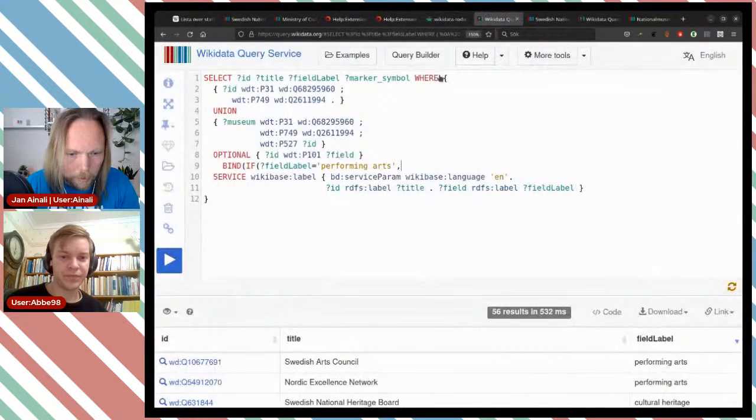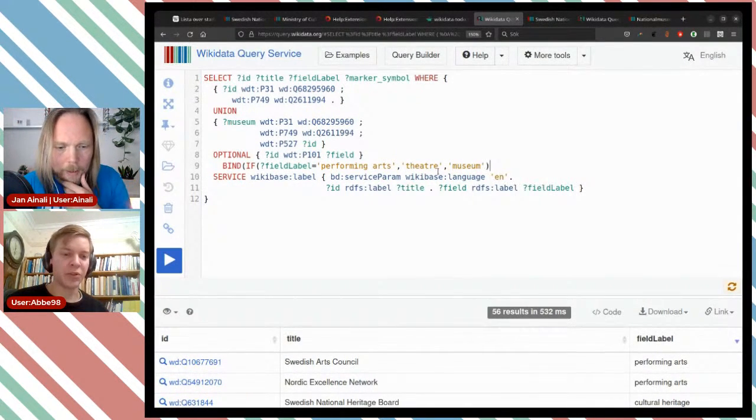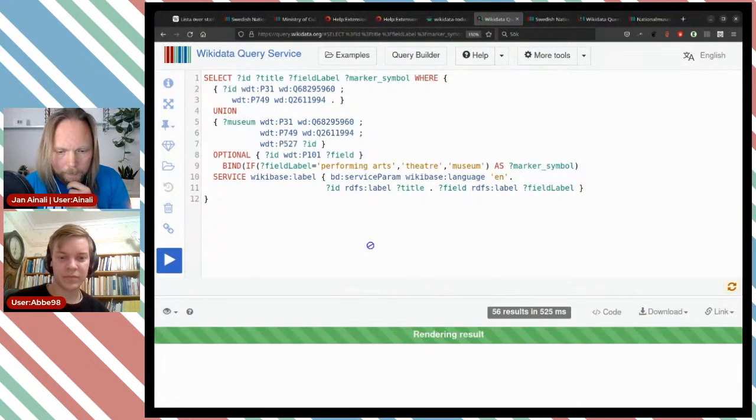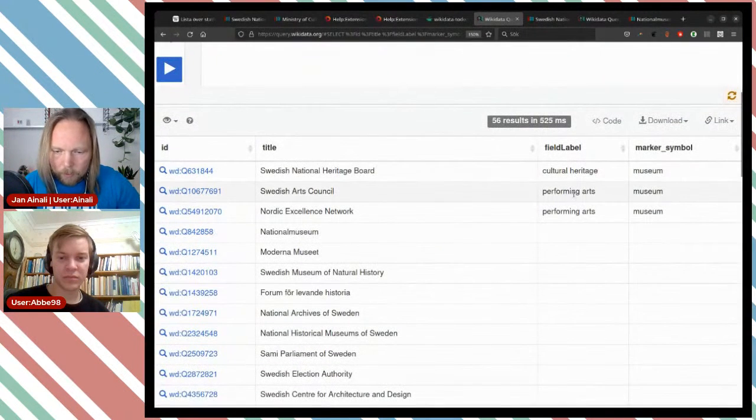Where are we working? Here we are working. We'll add bind theater to it. If it's not, don't bind anything, or we can just do general museum. And we could do this like in a values map even, and have it done without if statements. Missing a parenthesis at the end? Yes. There we go.